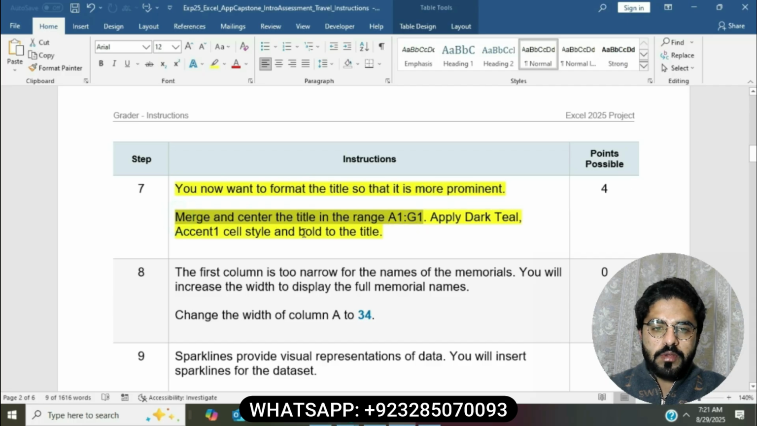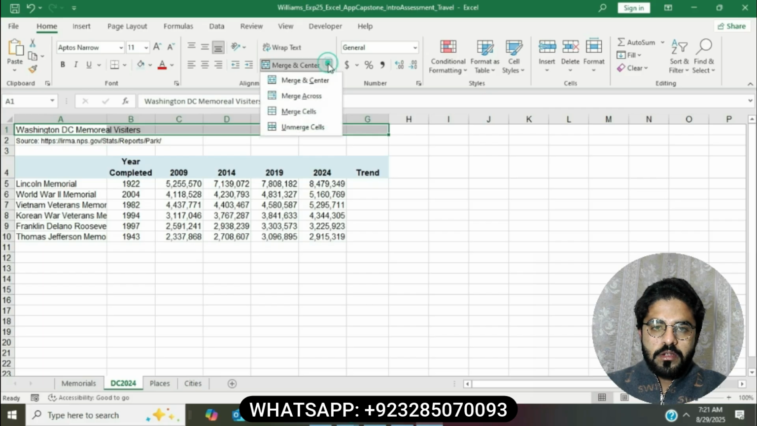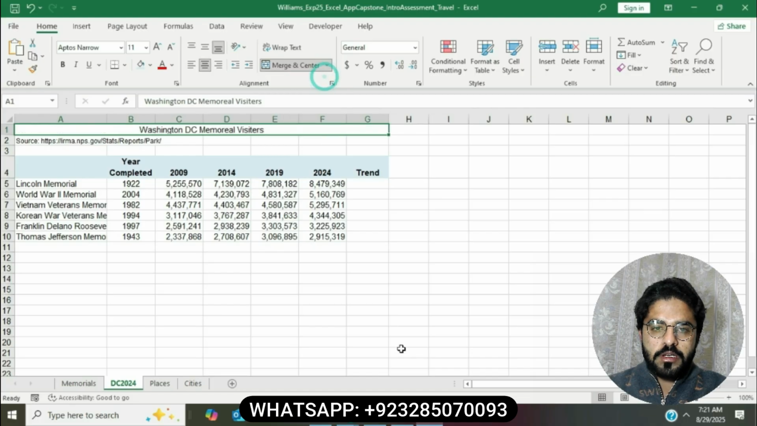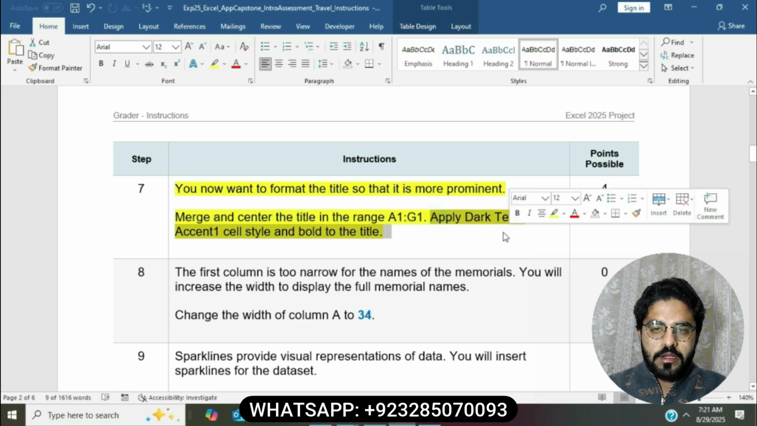Basically in this question you will have to merge and center the title in the range A1 to G1. Go to the workbook, A1 to G1. First we select this range A1 to G1. Then you will go to the merge and center, click on this drop down and click on merge and center. You will see that the title is in the center line.